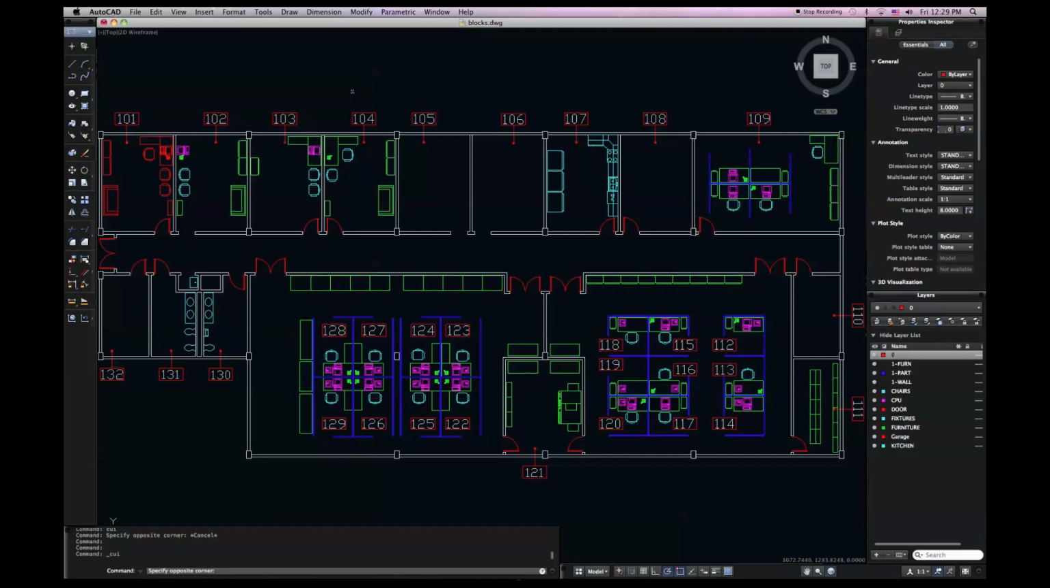Welcome to AutoCAD for Mac. I'd like to show you a little bit about the CUI, which stands for Custom User Interface. You can use this to edit your tool sets, create custom tool sets, as well as control what displays on your menu bar, which drop-down menus you have and what tools they contain.